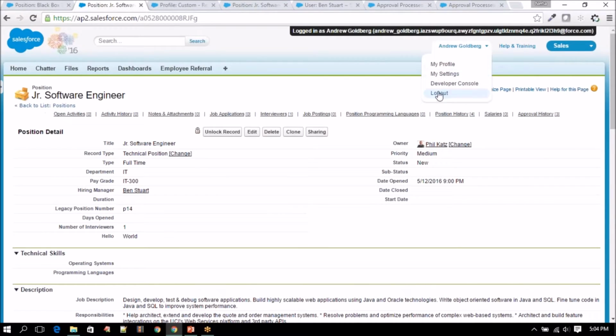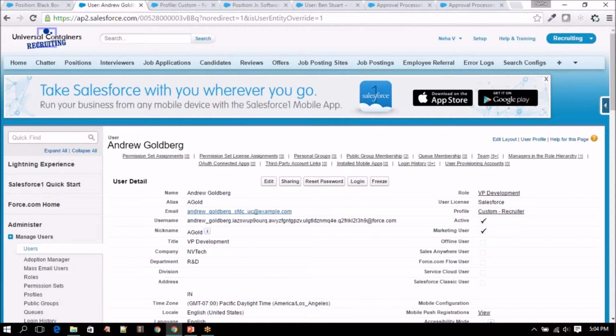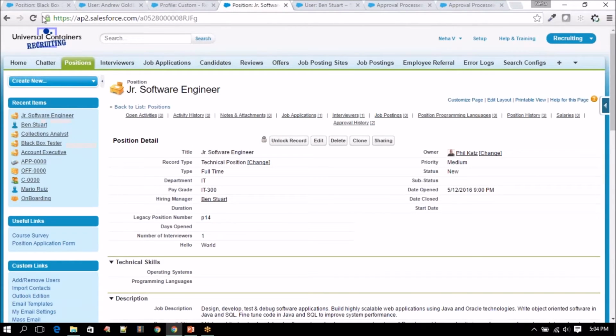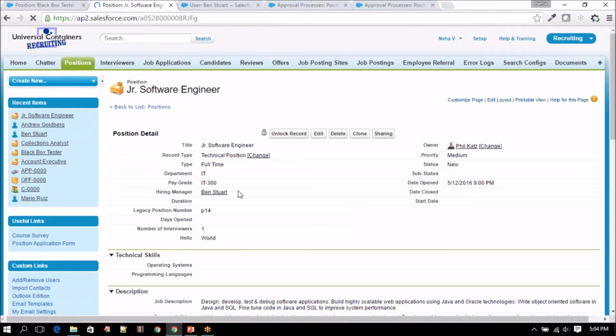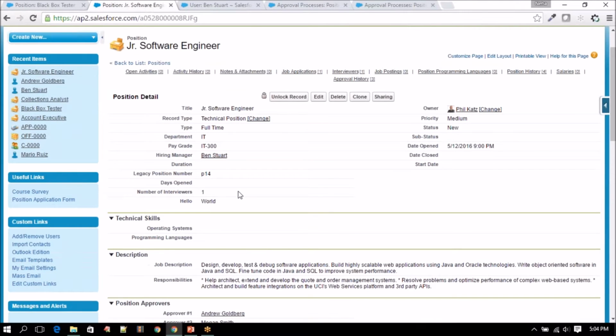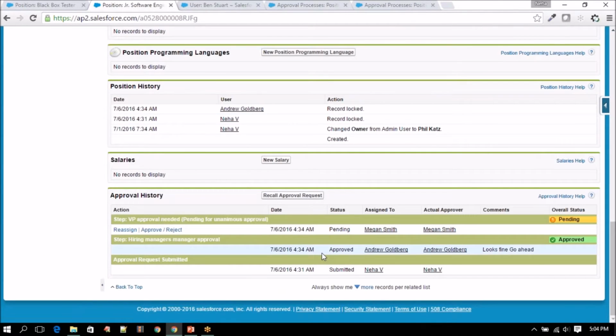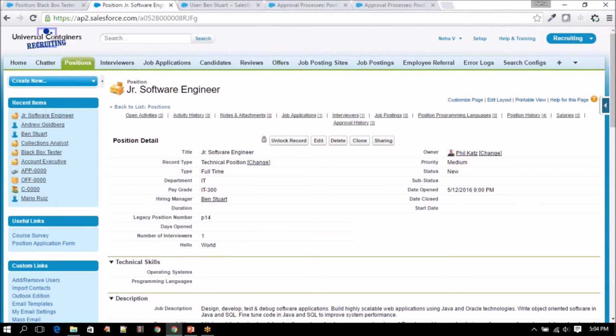Now I'll log out as Andrew and go to the position record. I'll just see here now. It is approved, right? It is approved and it is showing the comments, whatever Andrew wrote. Andrew approved this one. Now it is still pending for the approver, Megan Smith. Okay, why was it redirected to Megan Smith? As per our criteria, because its pay grade is 300.